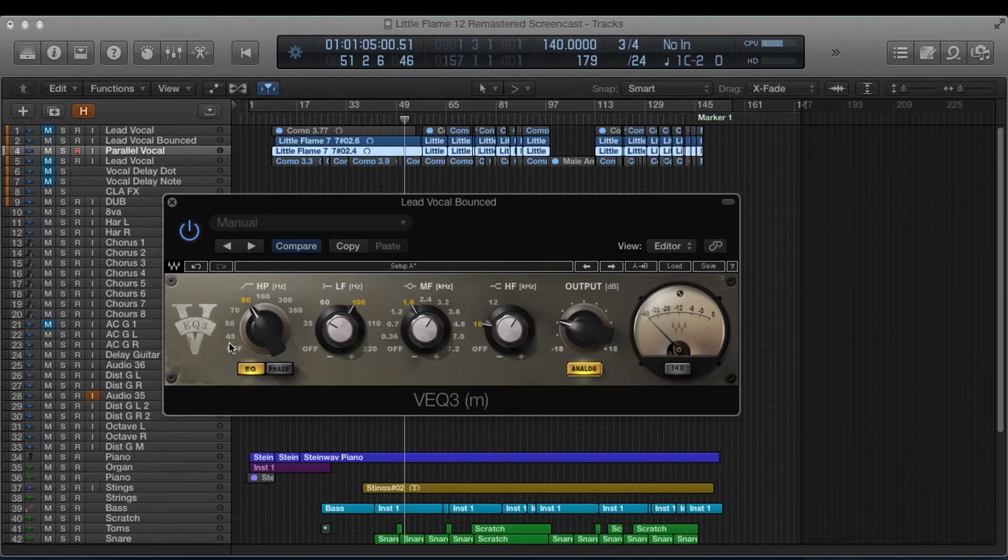You probably want to set your high pass filter to roll off your low end. Decide how much you want. Decide whether you want to cut or boost this low frequency, and then decide whether you want to cut or boost this mid range frequency here, and decide whether you want to cut or boost this high shelving frequency. This is pretty typical of what you're going to do with vocals.